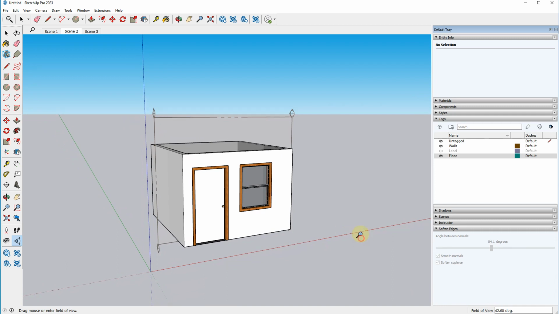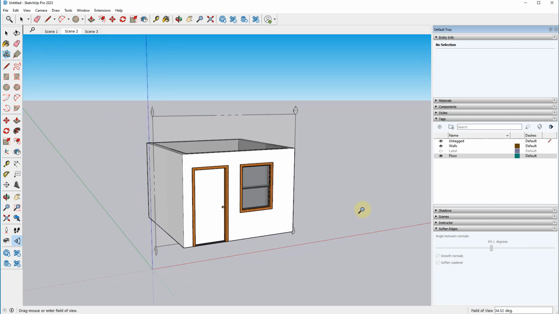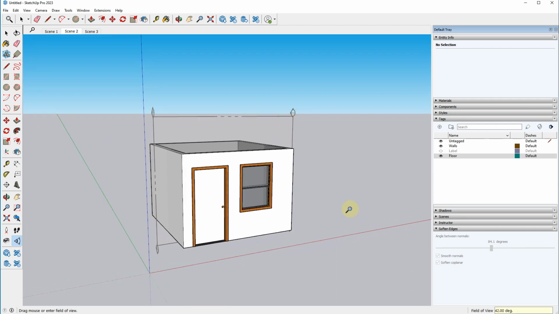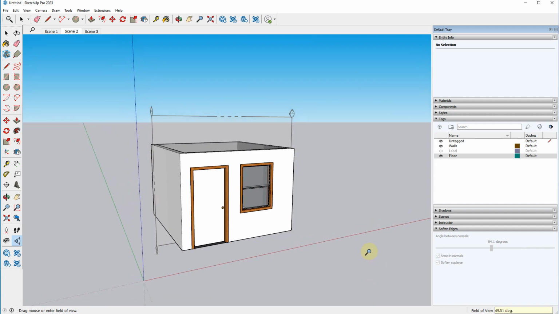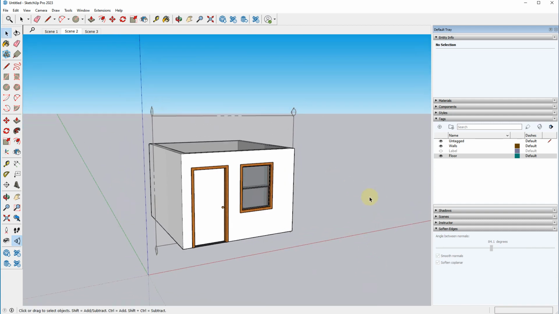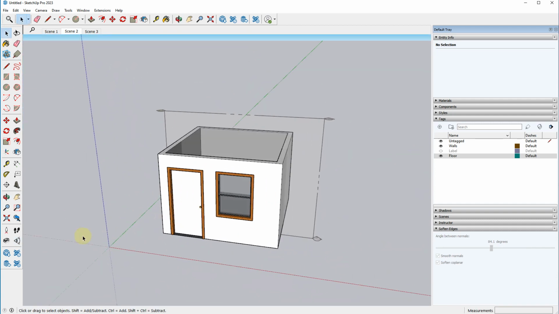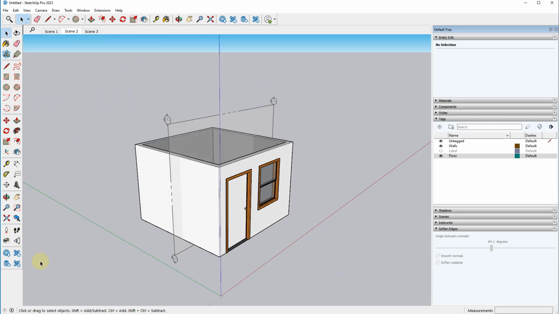Something about this 35 degrees is very recognizable. If I do 42, I think this is a more natural view than the 35 degrees that SketchUp defaults to. That's a personal preference. I like to work in 42 degrees. Again, it's entirely up to you.